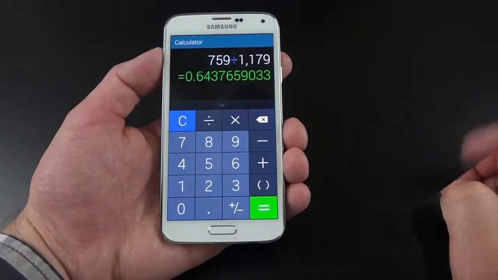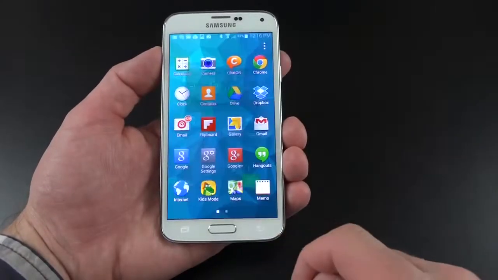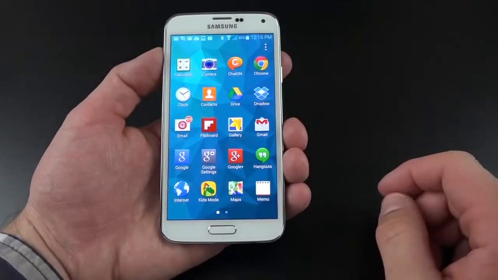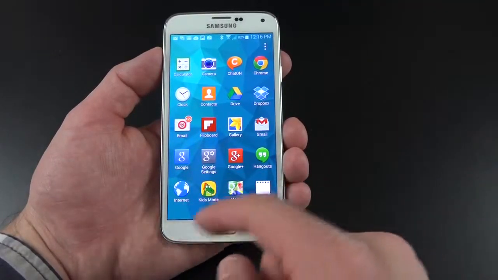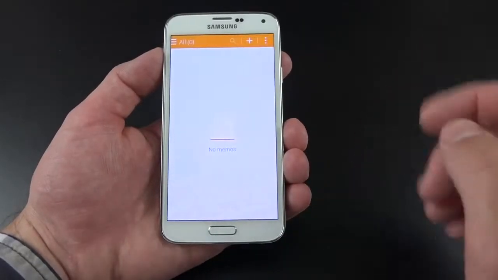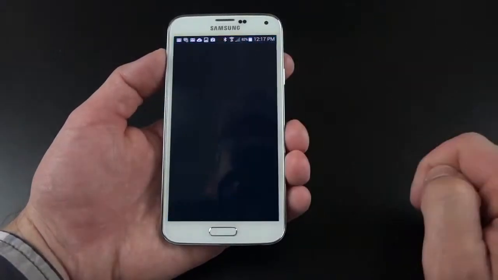We designed some of the Samsung apps, such as our calculator. We have a Chat On app, which is Samsung's cross-platform chat app. We have a new email app. Of course, we have the standard WebKit browser. We have a new memo app, which has also been cleaned up a bit. We also have a nice file browser.